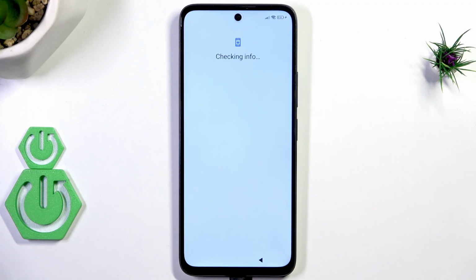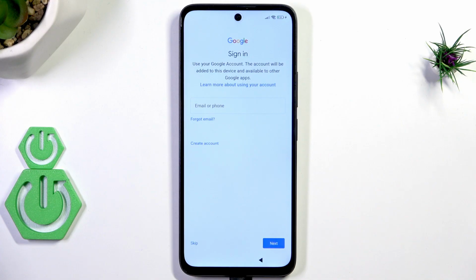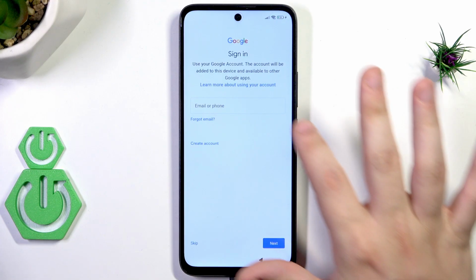Okay, now we need to wait a little, and we should have the possibility to log in to our Google account. That's our main goal right now. Okay, and here it is.